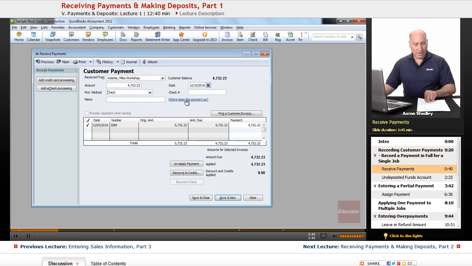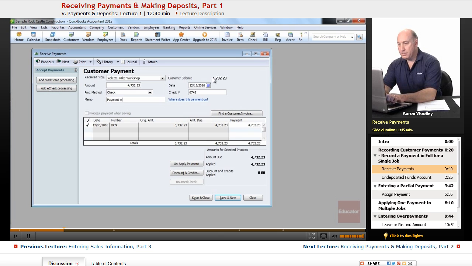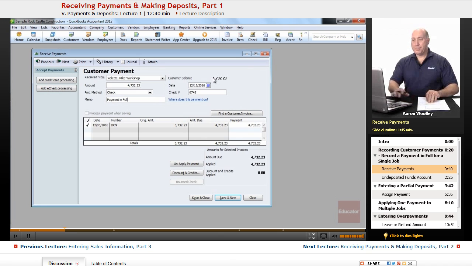The check number that we're going to put in here for that check is 6745, and we'll hit tab. We can also put in a memo that this is payment in full, and hit tab. Notice that when we put in the amount, it automatically checks the open invoice. If we had multiple invoices, it would check the latest or the oldest invoice first, and so forth. So we will show you that a little bit later, but this is how we have it. We have that the check is being applied in full to this particular invoice, and at this point in time we can say save and new.